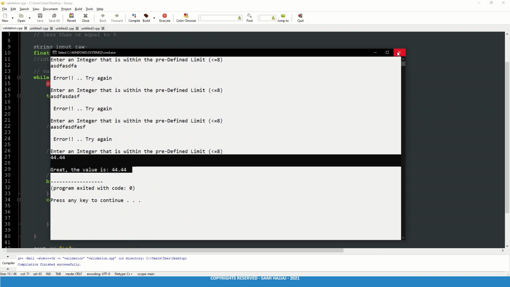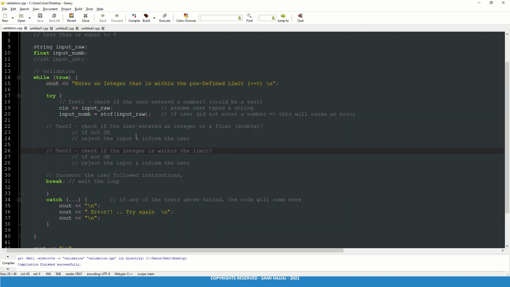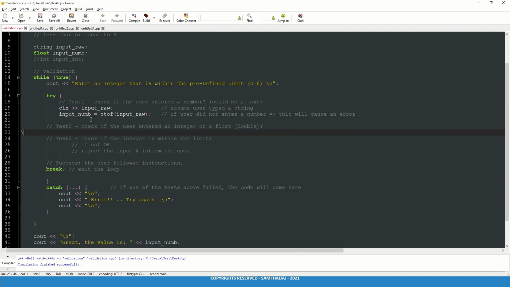So this is the essence of validation. As you can see here, we did a first step of validation only by using the try block, and we did not use an if statement. But this test right here only checks if the input was a number. We still have to check whether it's a float or an integer. This is basically the second test, which is right here.